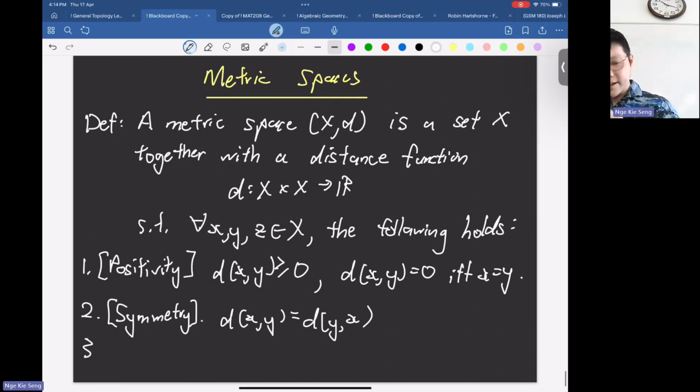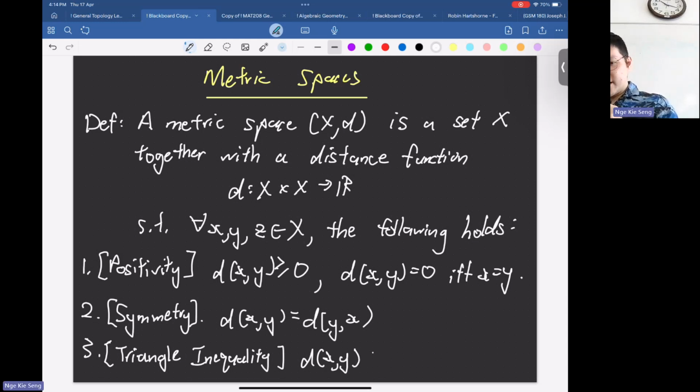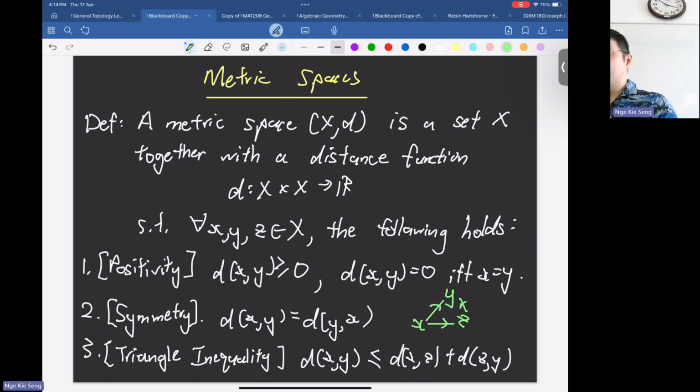Third, and this one is very important, is called the triangle inequality. This triangle inequality teaches you how to walk a shortcut. d(x,y) is always less than or equal to d(x,z) plus d(z,y). Can you see the triangle now? You have three points, X, Y, Z. The distance from X to Y is always less than or equal to going to Z first and then going to Y. Makes sense? This one teaches you how to walk a shortcut.